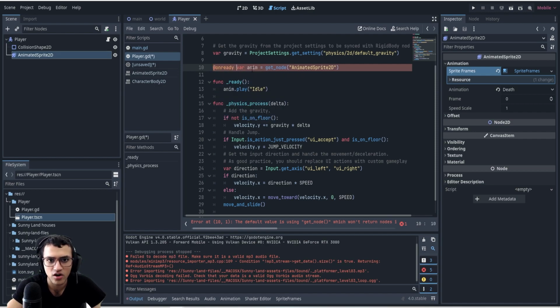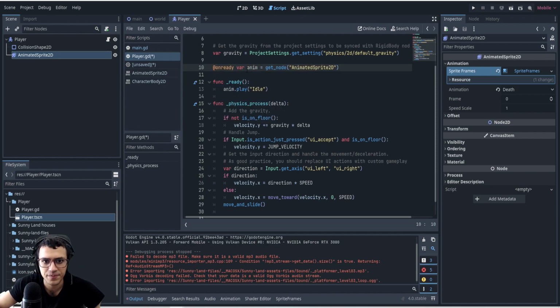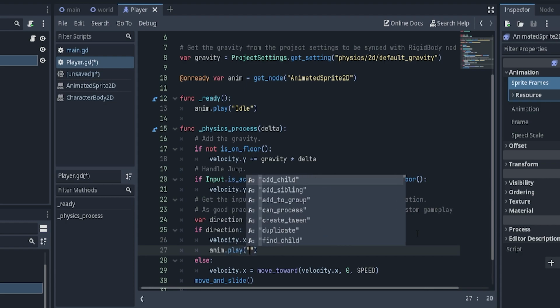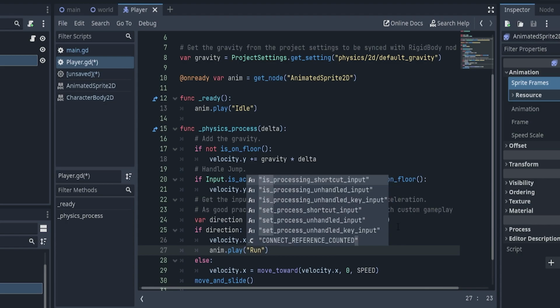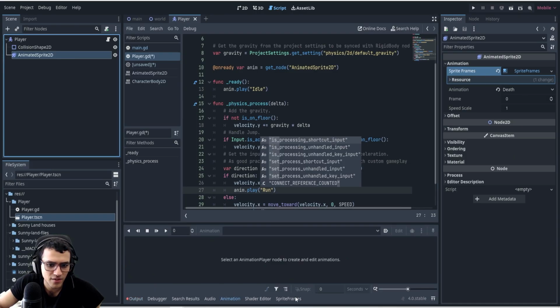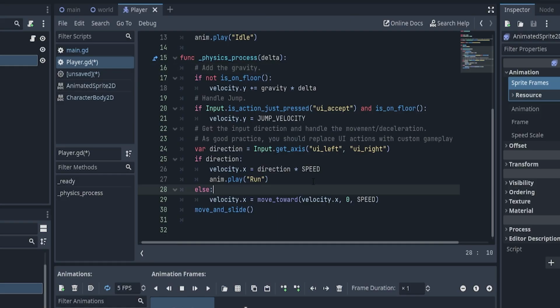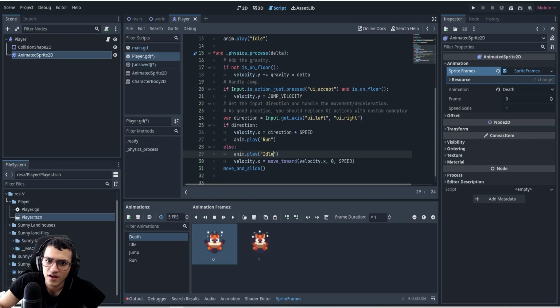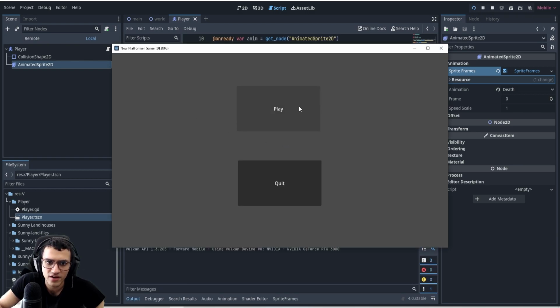So what we have to do is say @onready var animation, and that'll fix it. Now we can access that animation node, which is this node, in a ready function or anywhere else. Now, in the direction, we can say anim.play run. Let's double check what we wrote in our sprite frames. Yeah, run. So we're going to play the run animation if we are running. Otherwise, we'll say idle. If we're moving, we'll play run. If we're not moving, then we'll play idle. So now let's look at what we have. Let's play.